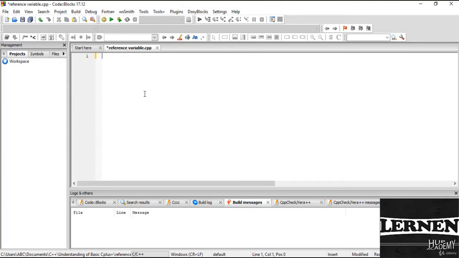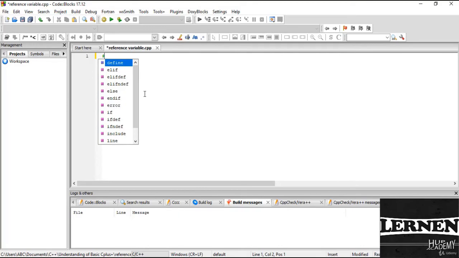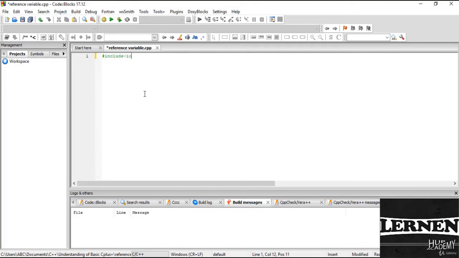I write hash include iostream. This is my header file here. Now using namespace std, and here I write int main. So this is my main function here. Now I define a variable, so int x, which is equal to 10. This is my variable here, int x equal to 10.